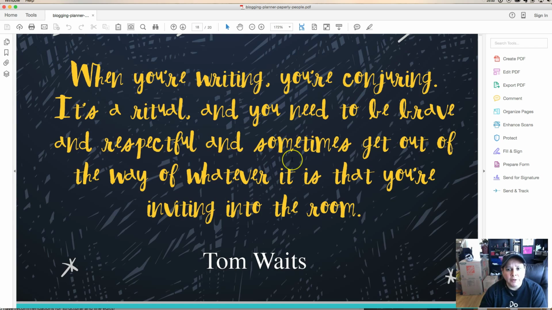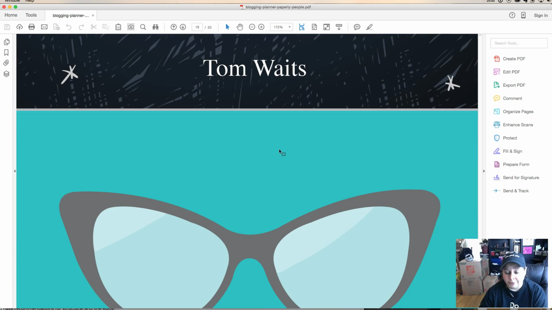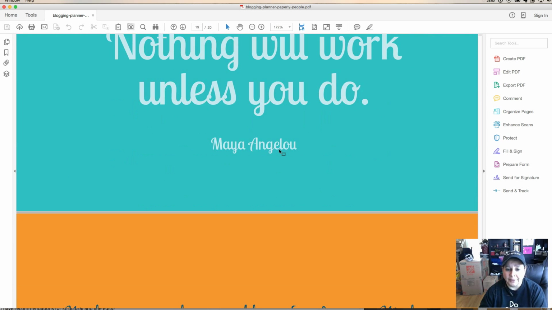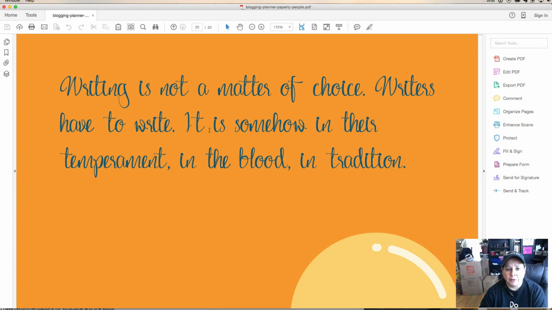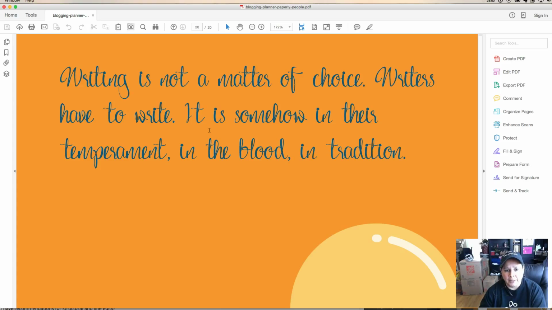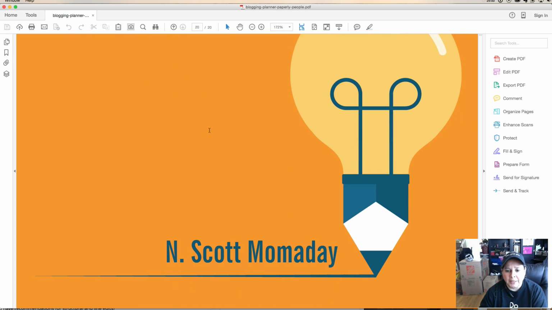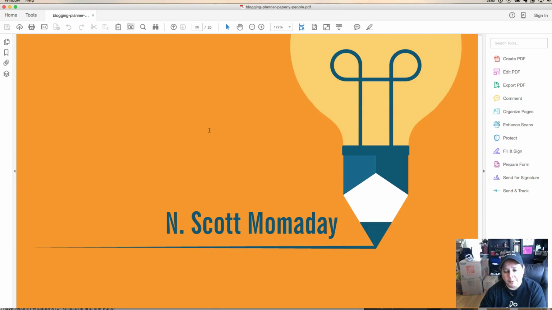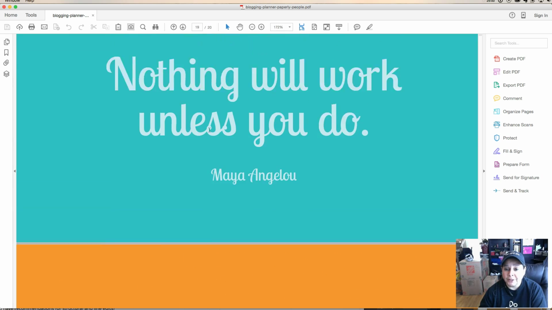I love this one. When you're writing, you're conjuring. It's a ritual, and you need to be brave and respectful, and sometimes get out of the way of whatever it is that you're inviting into the room. And that's the cover for this. But then I also have the cute girl. Nothing will work unless you do, from Maya Angelou, who's awesome. And then this one's kind of fun. Writing is not a matter of choice. Writers have to write. It is somehow in their temperament, in the blood, in tradition. So for me, I really think about that because I am a writer, and that whole saying, writers write, I write. So hopefully this will help with your blogging.